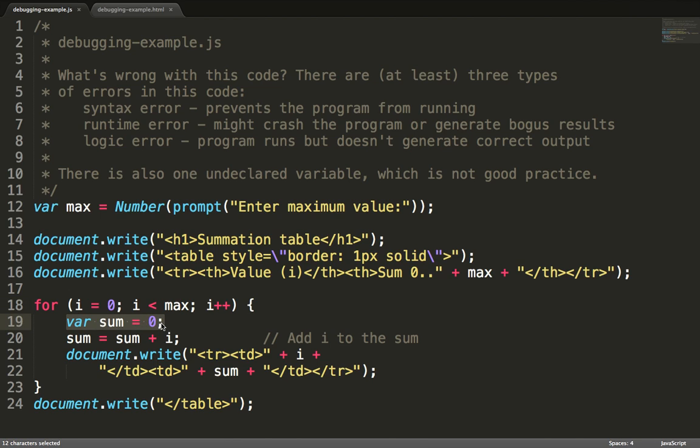We definitely should not be reinitializing the value of sum to 0 at the top of the loop each time. Some of you probably saw that already, but anyway. So let's put this where it belongs. What we're trying to do is initialize the value of sum to 0 at the beginning before we start the loop. So let's move that outside of the loop.